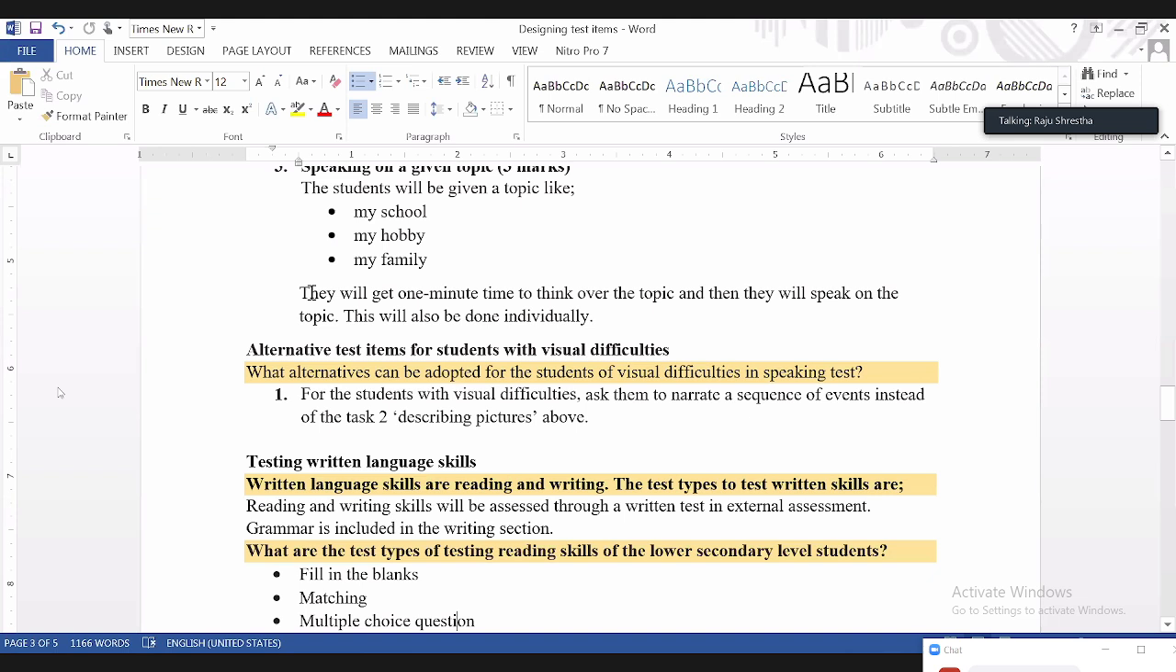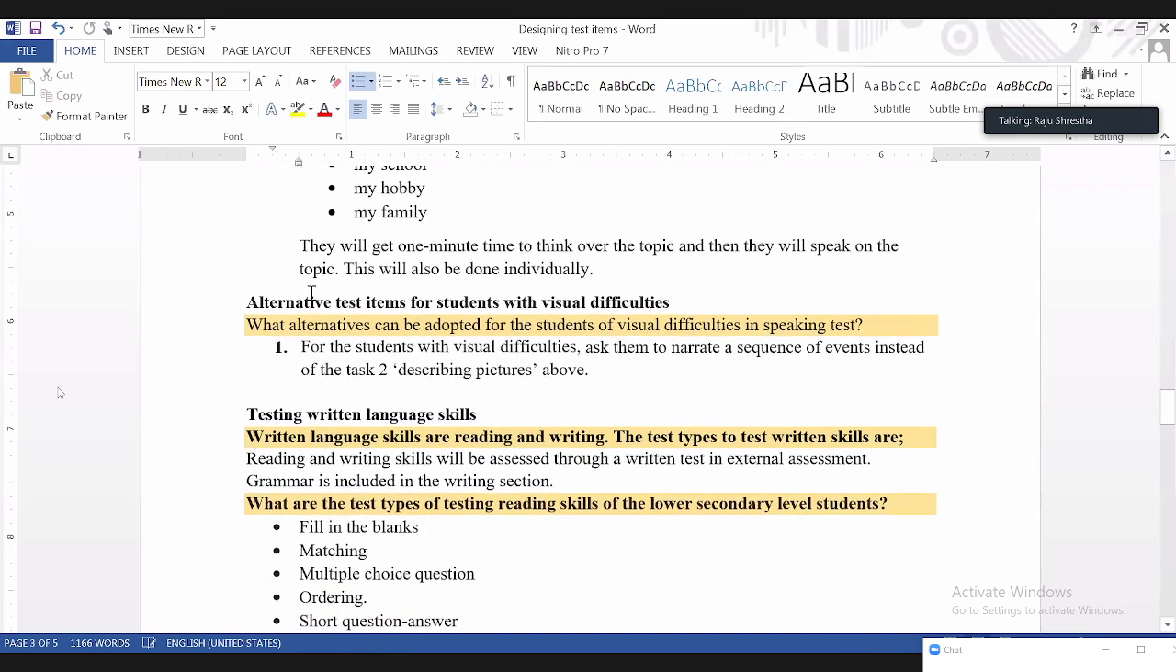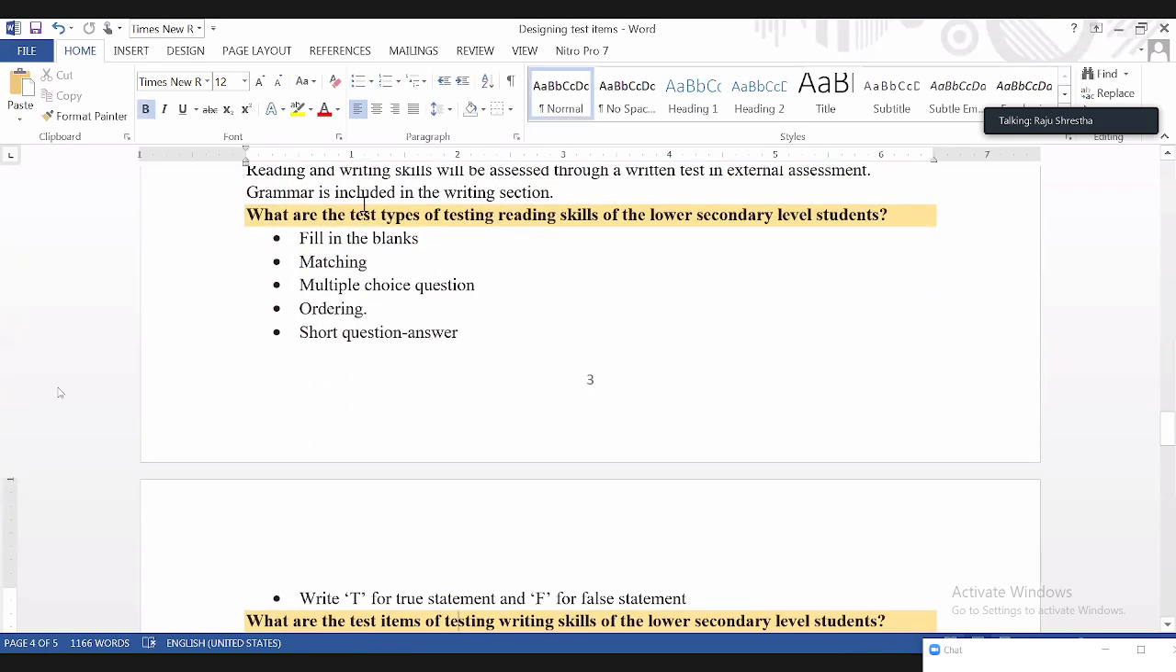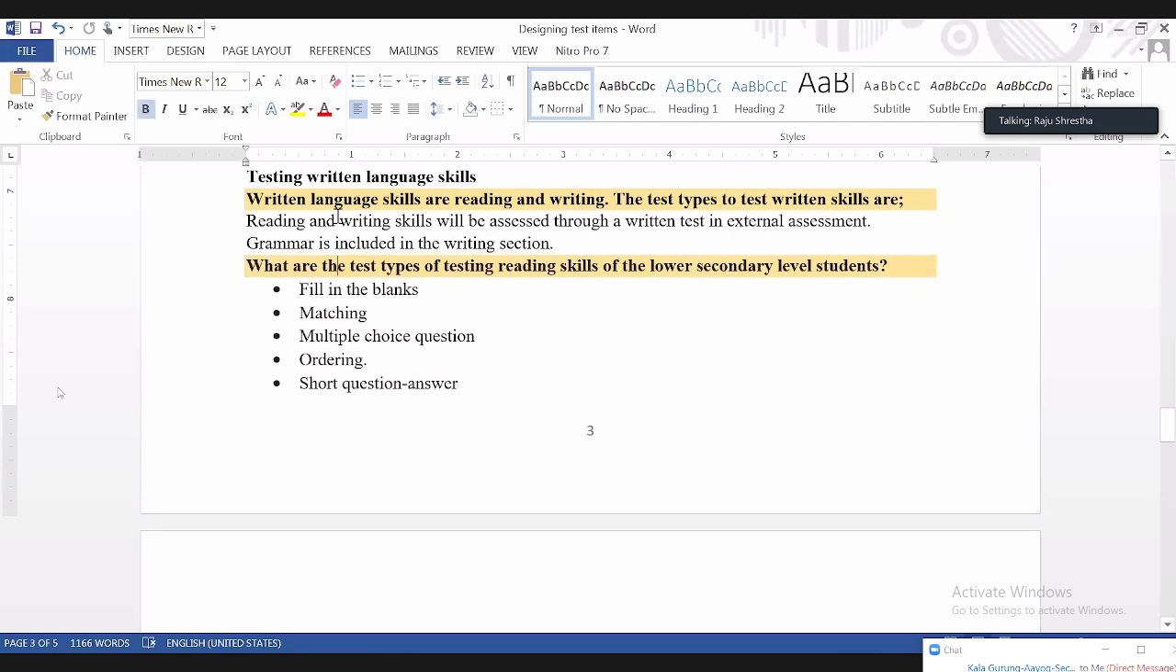So true/false we can use in listening, and we can use in reading also. Fill in the blanks, matching, ordering, we can use in listening, and we can use in reading also. So reading and listening are, to a large extent, similar. So the test items can be the same for reading and listening: fill in the blanks, matching, multiple choice, ordering, short question answer, TF items. These are the similar test items that can be used for both listening and reading skills.